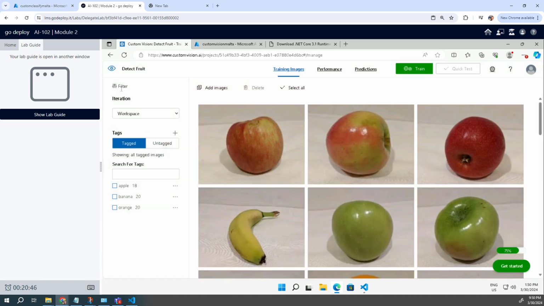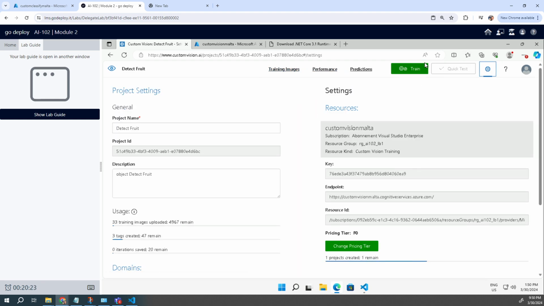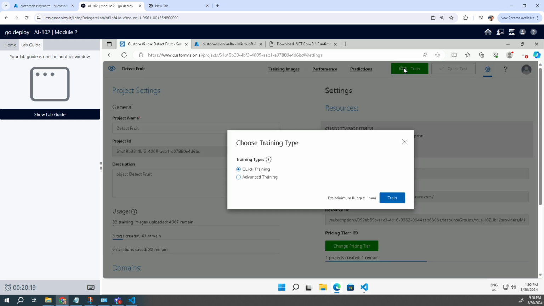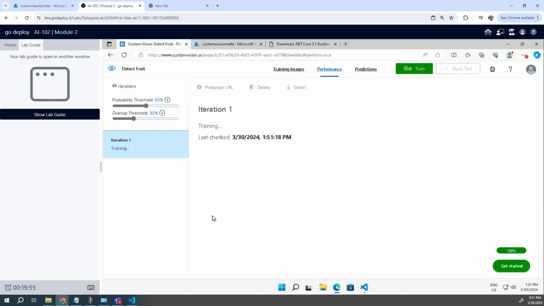Now that you have tagged the images in your project, you're ready to train a model. In the Custom Vision project, I'm going to click on train, to train an object detection model using the tagged images. I'm going to do a quick training because this is important, otherwise it can be expensive. I'm going to wait for training to complete, which might take 10 minutes or so, and then review the precision, recall, and mAP performance metrics. It's doing the training, so let's do a small pause here.